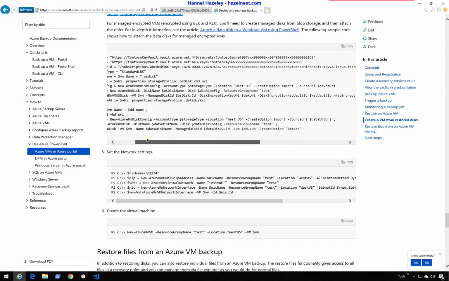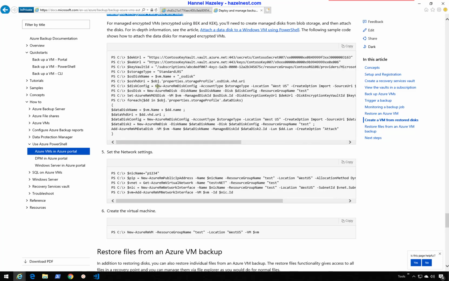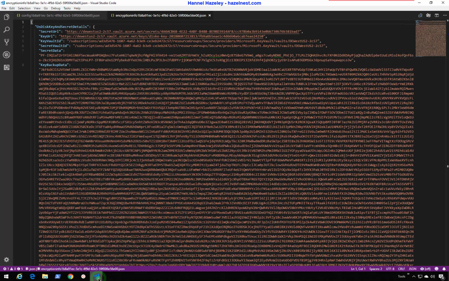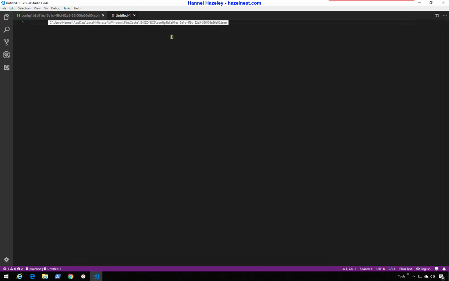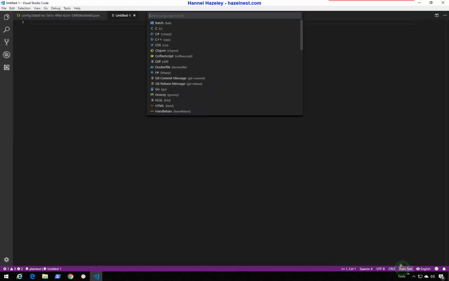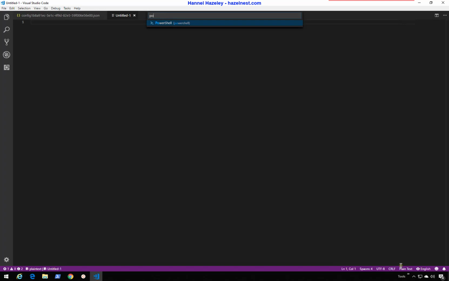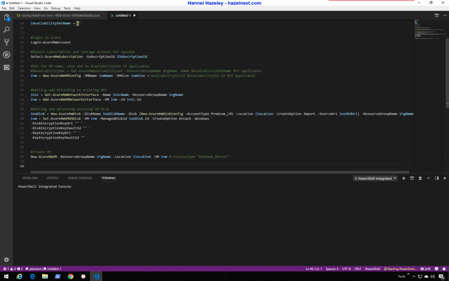This process would work for you, but in my case, I do have a template that I normally use, which is a little bit simpler for me. So I am going to bring that up, and I would use that to recreate my VM. So I'll jump back into Visual Studio Code, and I'll create a new file, and I'll change this to PowerShell. Once I have that, I'll paste my code.